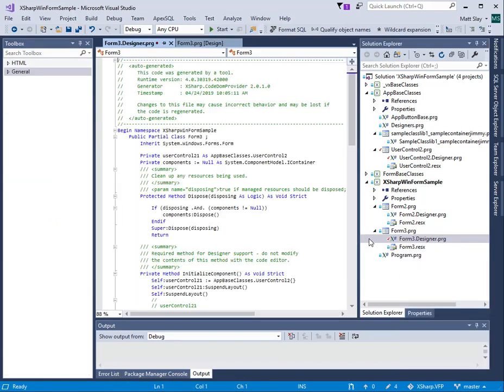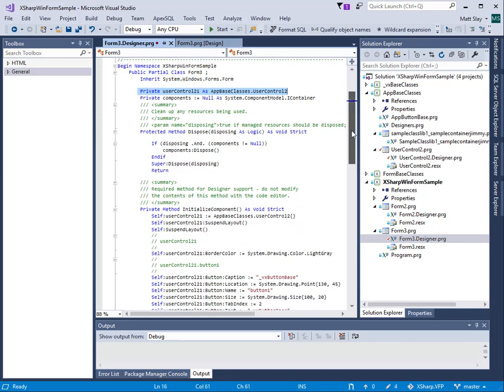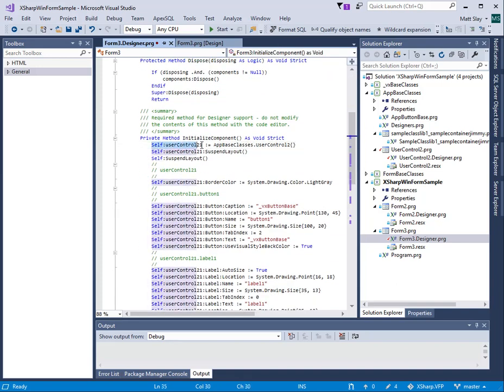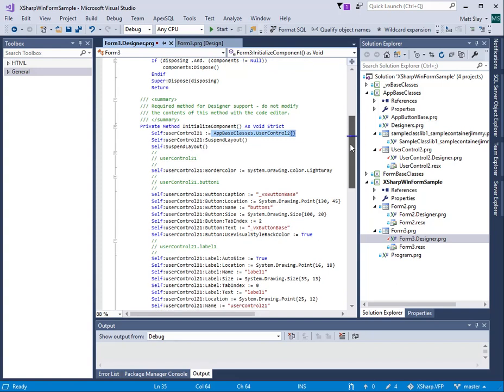So if you go look at the code here, it has put right here one instance of the user control on the form, and then there's some code right down here. This is in the designer PRG file. Now this actually creates an instance of that user control, as you can see right here, and just XSharp stuff, right? But here's where the tricky part starts to happen.